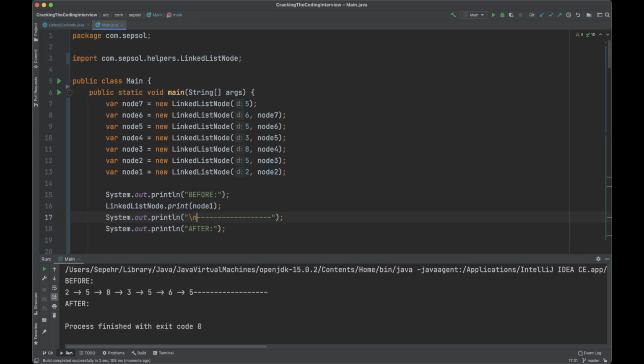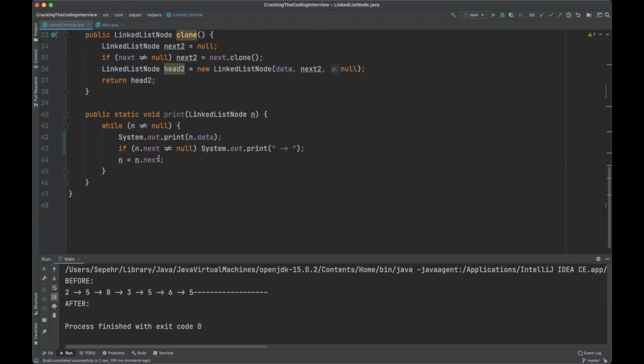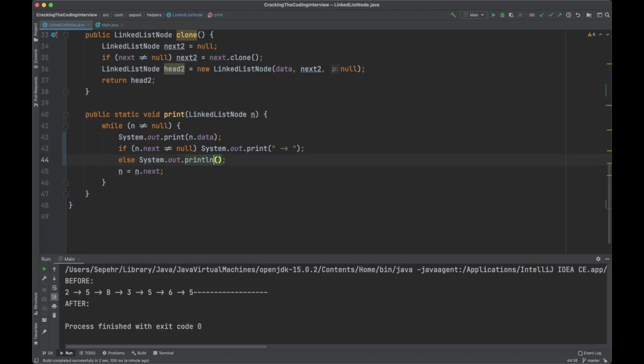I need to add a new line. Or maybe I can just have that new line inside our print method over here. So if we reach the last node, we will want to print this, right? So if I run this, yeah, that's much better.